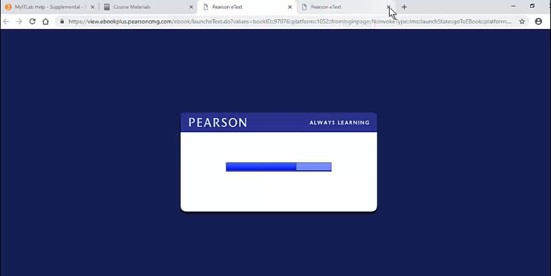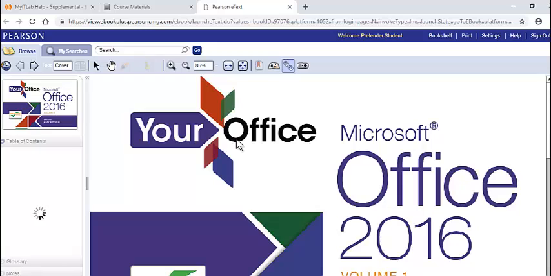I'm going to close this. I already have it open, so I'm going to close that back there. Okay, it's loading my book. If you are prompted to load Flash or install a plugin, please do. It's necessary for your book to operate correctly.